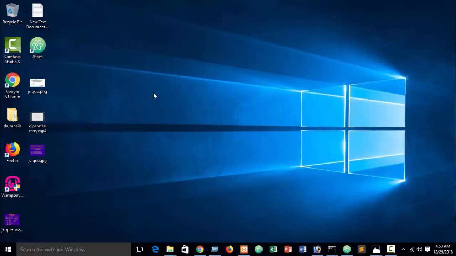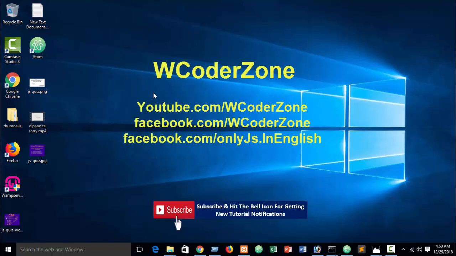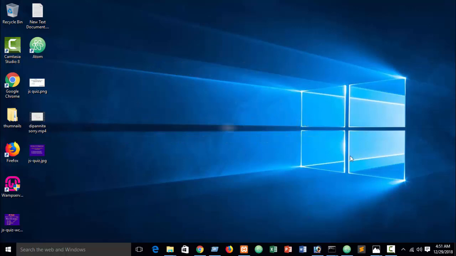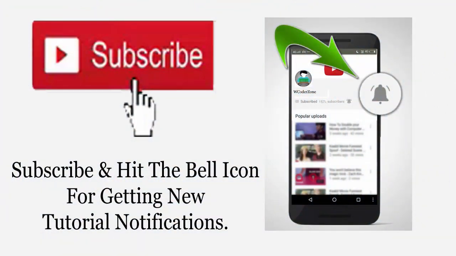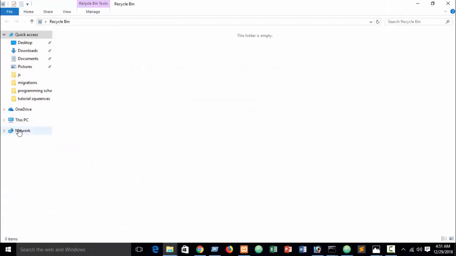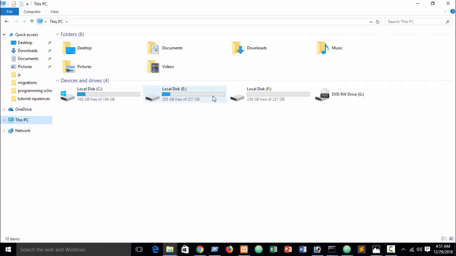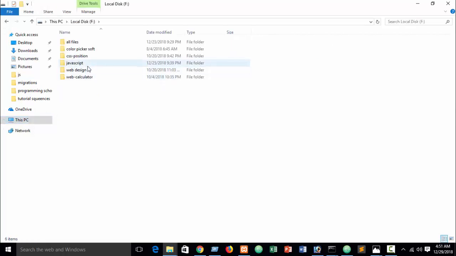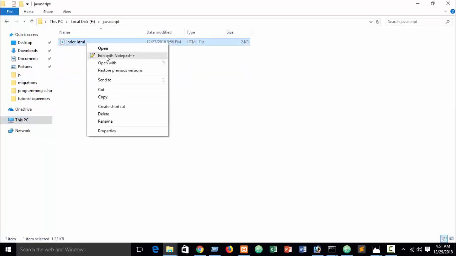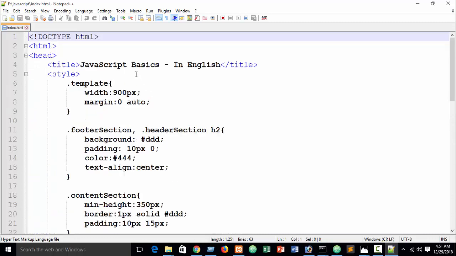Now in this part I'm going to show you how to create a JavaScript function and how it works. So let's go and see it live. Our folder was in this directory, JavaScript. Okay, just open Notepad++ and run it in, suppose, Firefox.